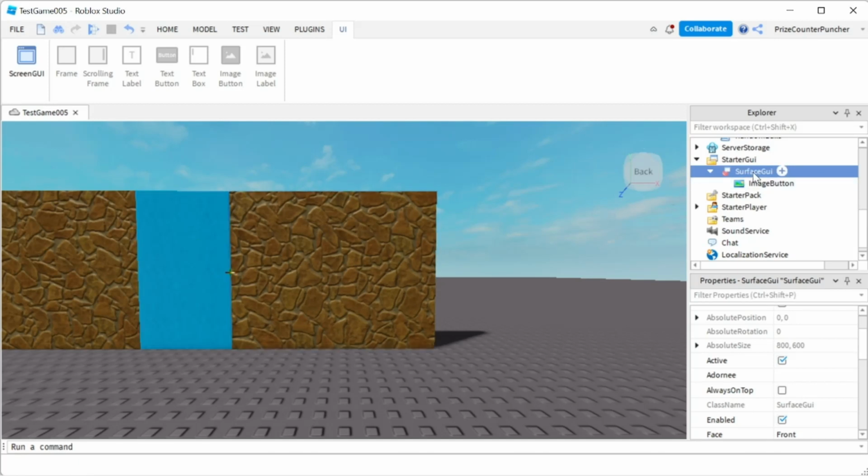So I select my Surface GUI, and then I'm going to go to the properties window. I click on adornee, and now I'm going to select which part to be the adornee for the Surface GUI. So it's going to be this wall right here. All right, so basically I'm placing my Surface GUI on this wall, and now I still don't see my image button, which means the Surface GUI is on a different face of this wall. So I can see that I'm facing back. With the Surface GUI selected, I'm going to go to the properties window, and I'm going to look for the face property. Right now it says front. I'm going to select back, and there it is.